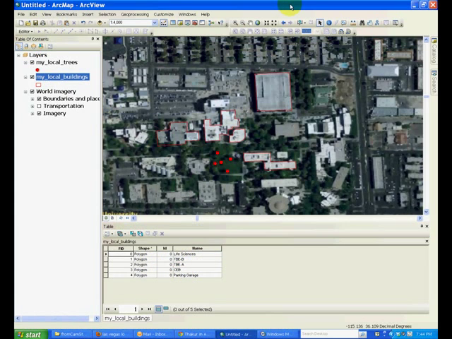So this completes the tutorial about creating and editing a polygon shapefile. In the next tutorial, we will create and edit a line or polyline file.